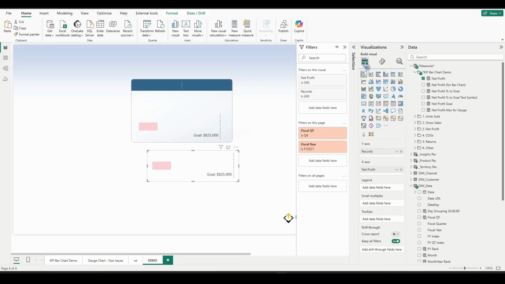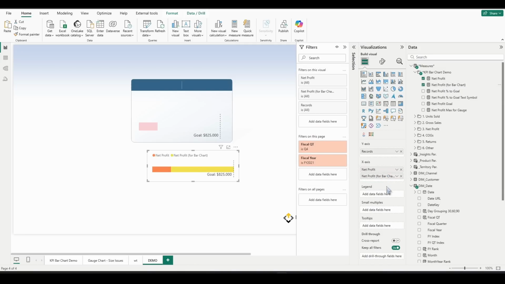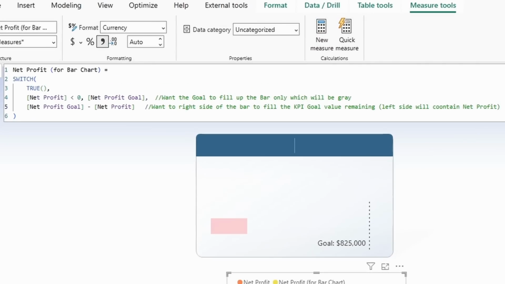So the workaround is to duplicate the original bar chart. I'm just going to press Control-C, Control-V, and drag it right down here for now. We're going to go to Add Data to your visual. I'm going to drag in this measure right here called net profit for bar chart. This measure will return the net profit goal if the net profit is less than 0, which means the entire bar in our case will be gray. And if greater than or equal to 0, then it'll subtract the net profit from the net profit goal. And that difference will be the light color of gray.